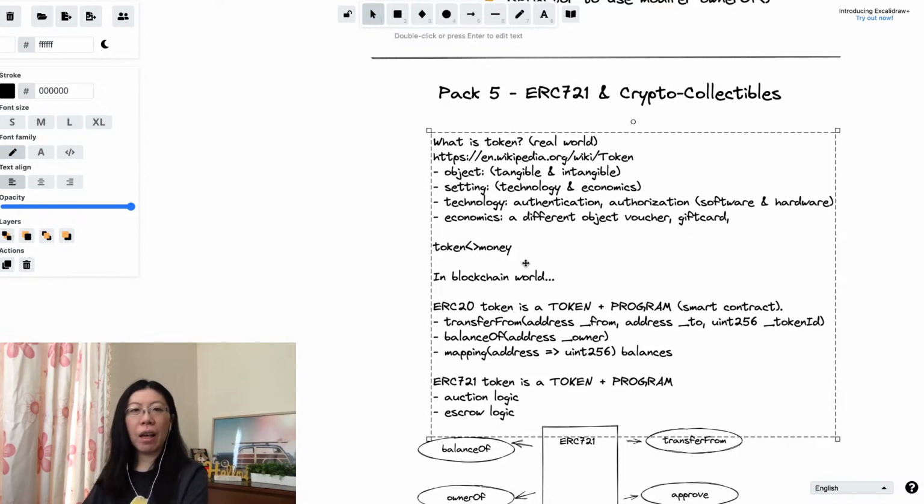Okay, so I don't believe a token in a strict definition is equal to money. That's what we need to grasp. A token doesn't equal money. A token is different. Money is money, okay?